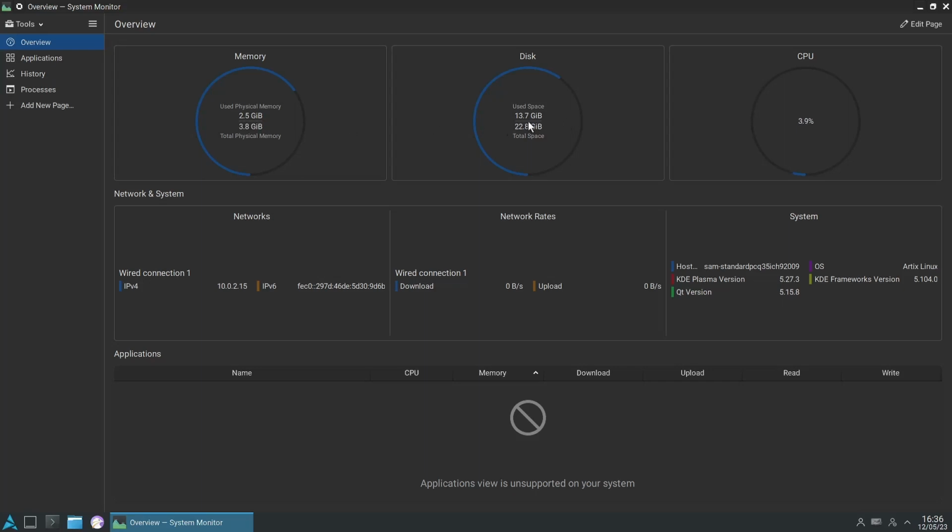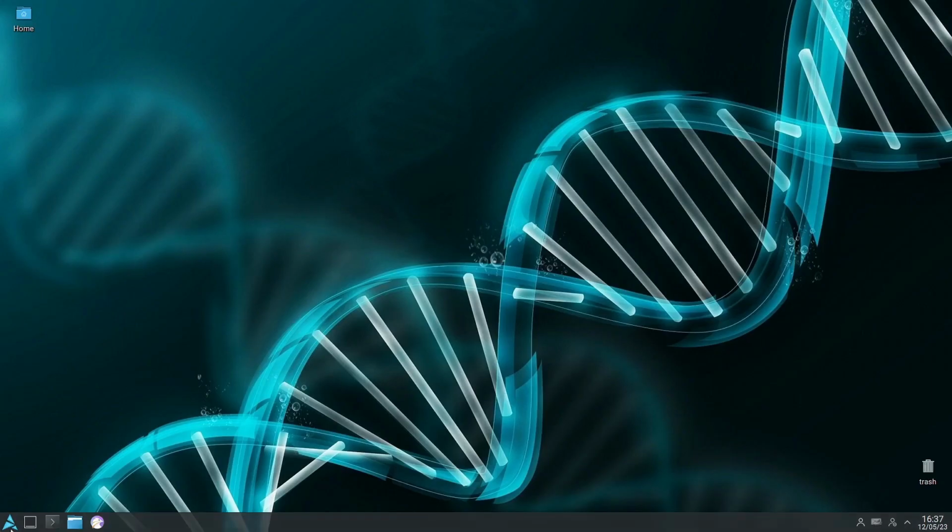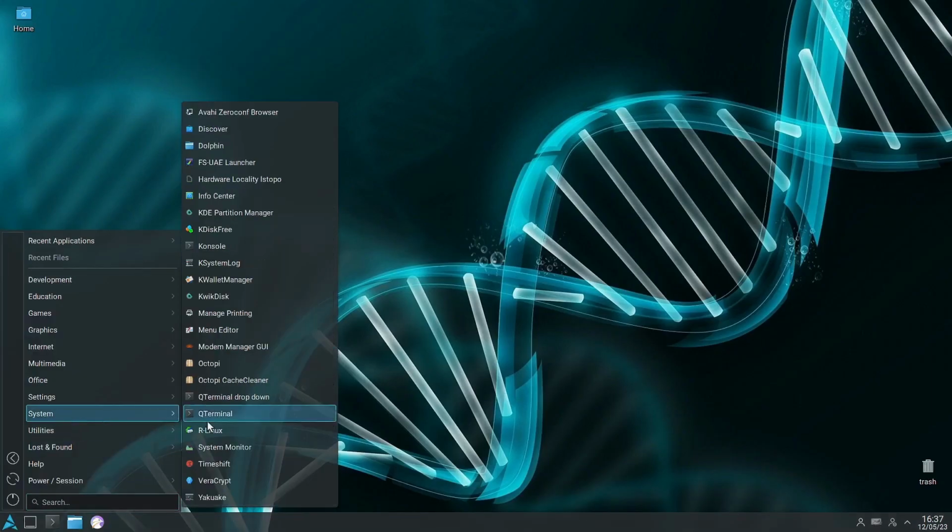Memory usage, disk usage is similar. It was showing earlier 13.16, and this is showing 13.7. Yeah, the KDE system monitor was showing around 13.7, and the CPU usage you can see is hovering around 5%. Okay, so it is quite similar. There are not many differences.